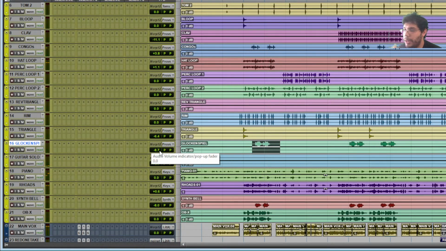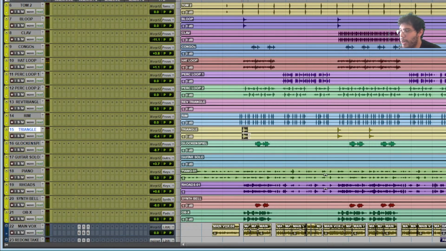And those are just supposed to be texture, just added things. The triangle, same thing. It was way too loud, brought it down 6.4.